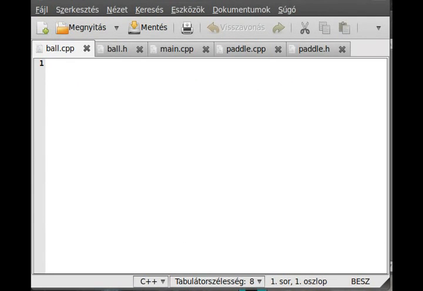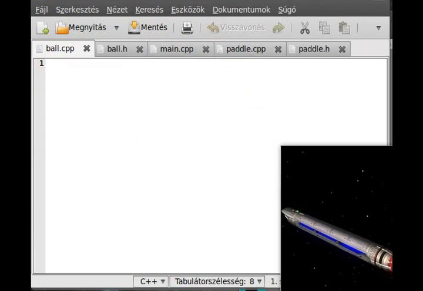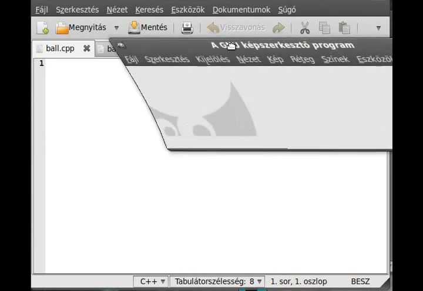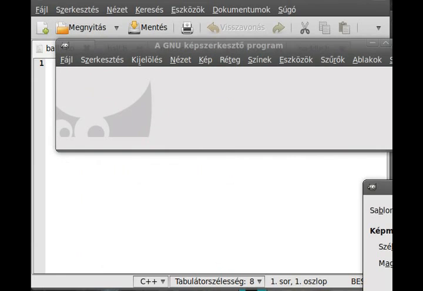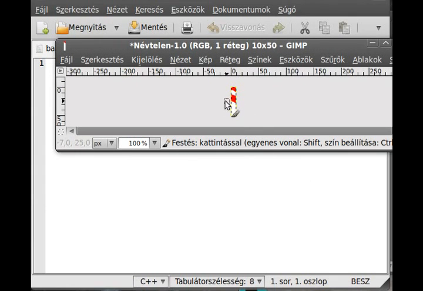Before we start, I think that we should start with the graphics. So I'll just open GIMP and make some very simple graphics. I create a new image, 10 pixels width and 50 pixels height. I just make a very simple pedal with black and another color, and do some very simple tests. This is it. This will be the pedal. It could be nicer, but it's fine.